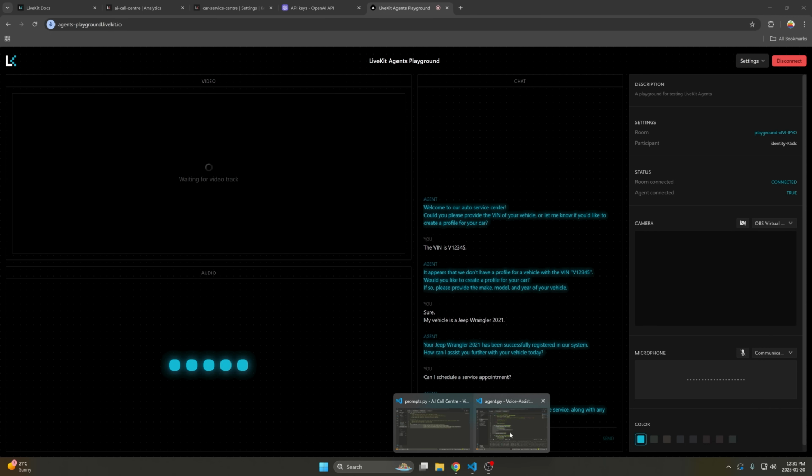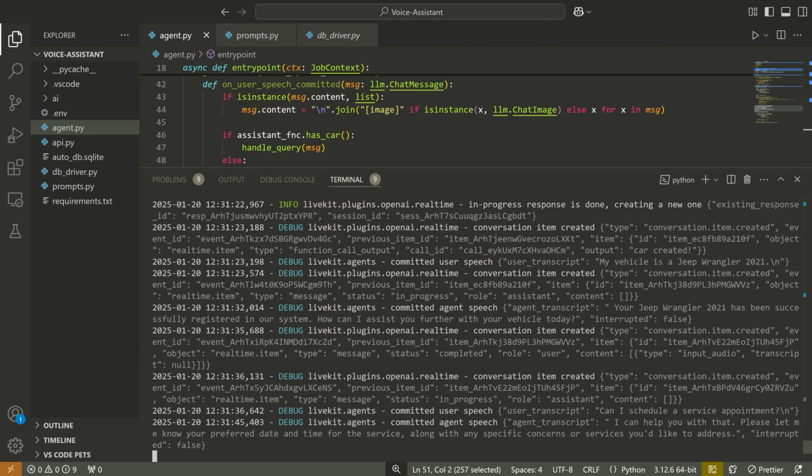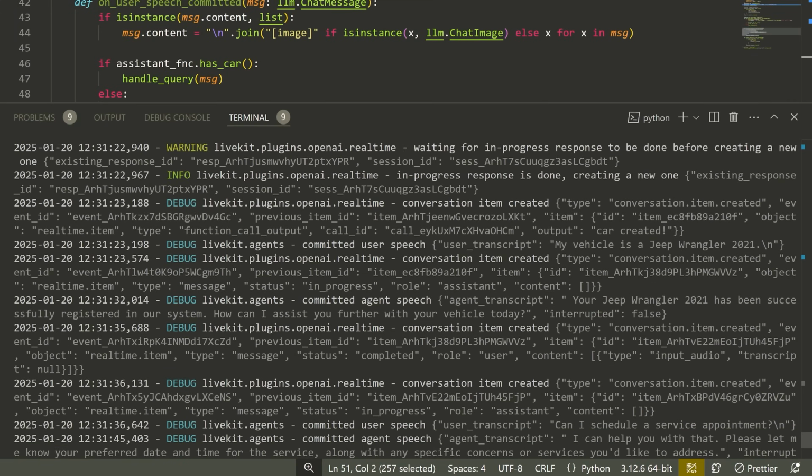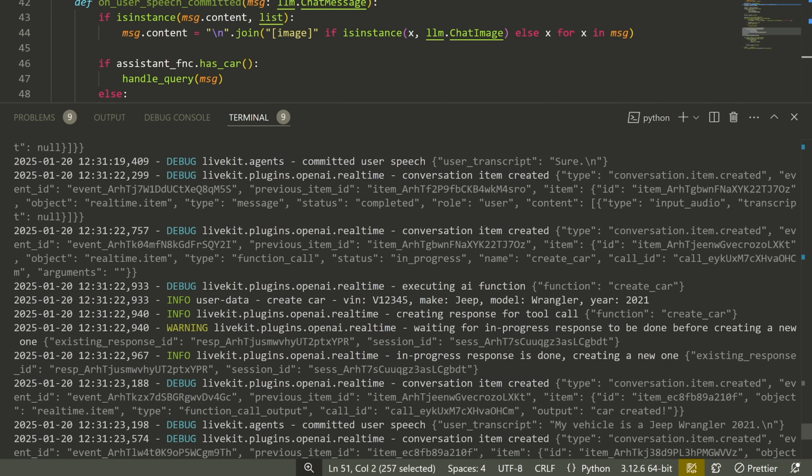Okay, sweet. So it seems like that's working. I just want to go and look at the logs and see if it did create it with the correct VIN or not. So I'm going to scroll through here and let's see if we can find this. Okay, user data, create car, and yes, perfect. It used the correct VIN this time. So what I'm going to do is I'm going to disconnect and reconnect, and I'm going to see if it can look up this VIN for me.